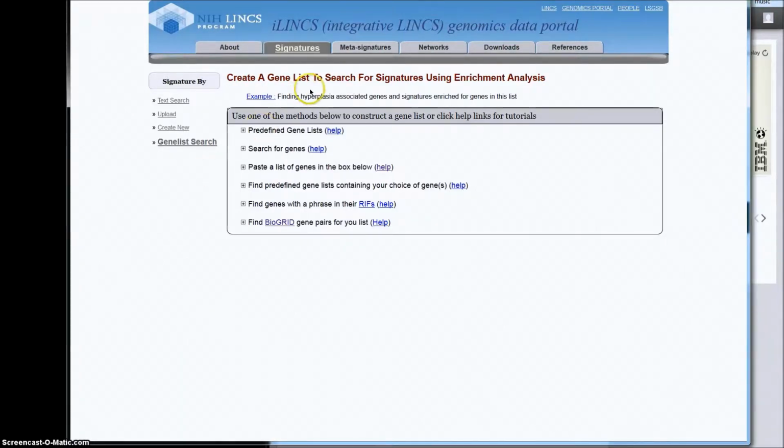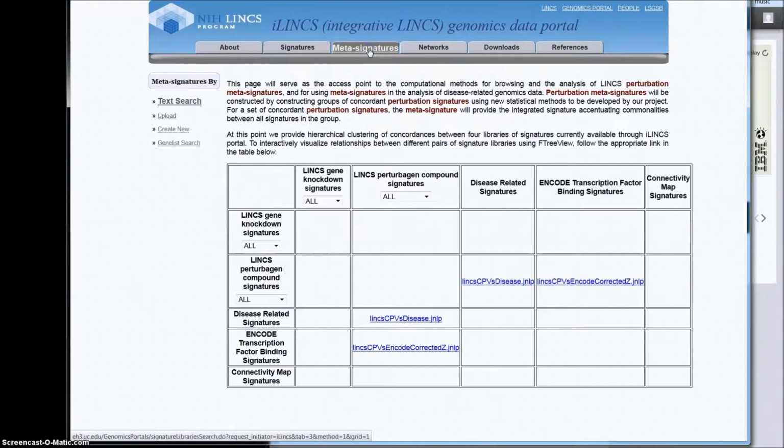Finally, there is one more way to start using the iLinks portal: searching for groups of concordant signatures in the meta-signature analysis. Again, a tutorial video will be posted here that will give a specific example of how this particular analysis pipeline can be used to identify groups of concordant signatures and perform the follow-up analysis.